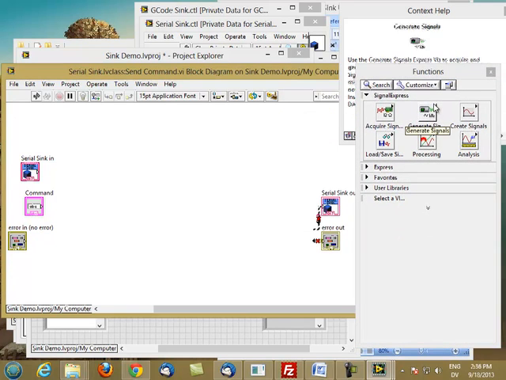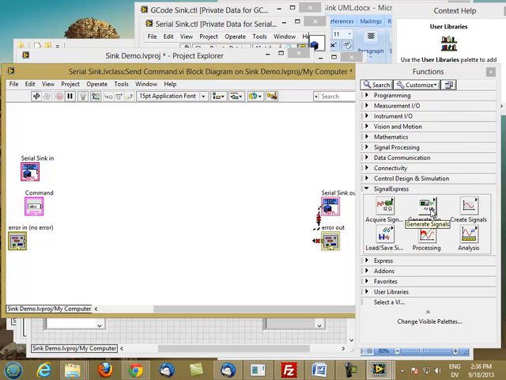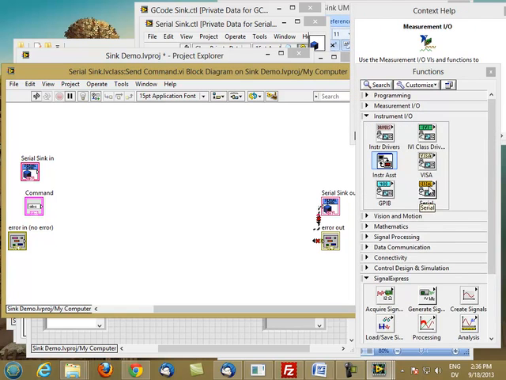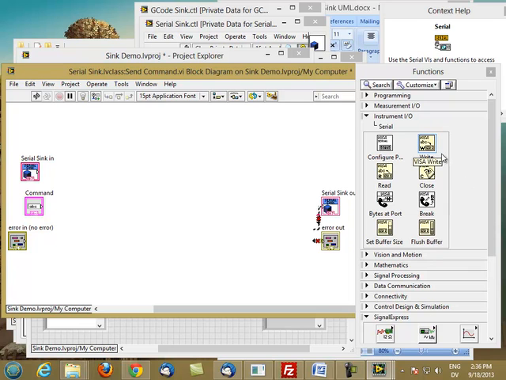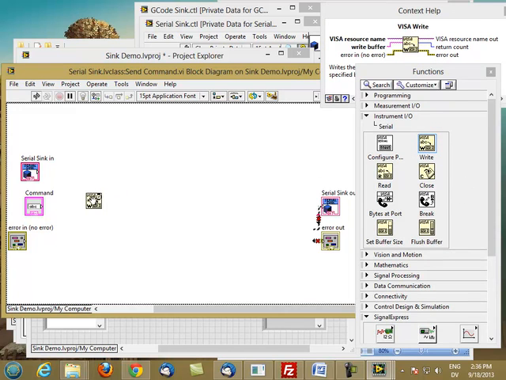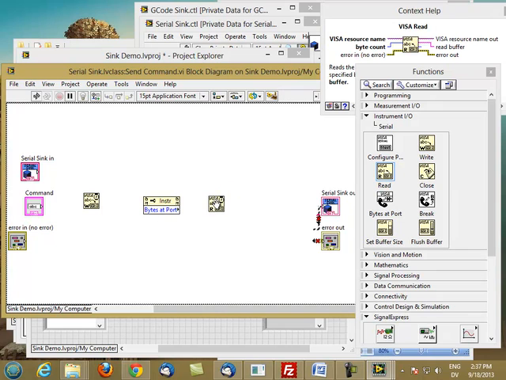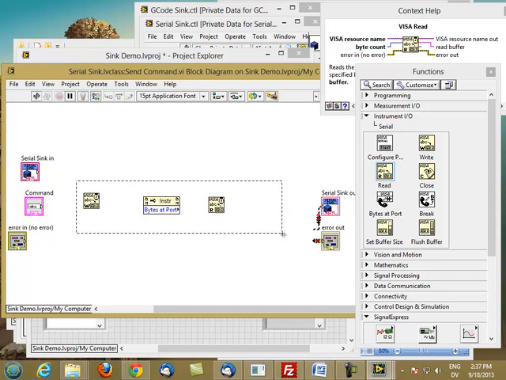This part is going to be just like in our console application. We're going to go to Instrument IO, Serial, and the first thing we want to do is write the command, then wait until there are bytes at the port, then read a response, and then just pass it through. So that's how we're going to send a command.